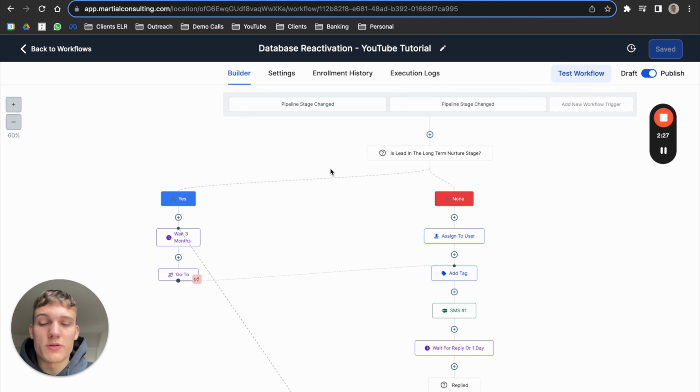Then we just add them, or they don't even book a class, or they book a class and they don't show up at all, and we follow up with them, it doesn't work. Let's just say after 2 weeks nothing works, we just put them in the long-term nurturing stage, and then it's just going to wait 3 months.